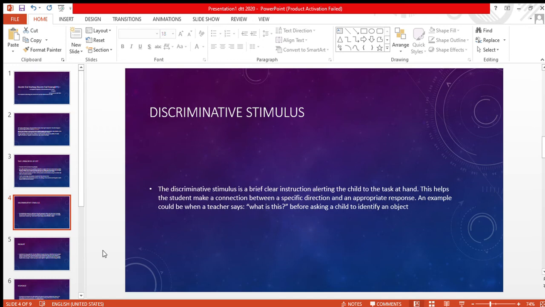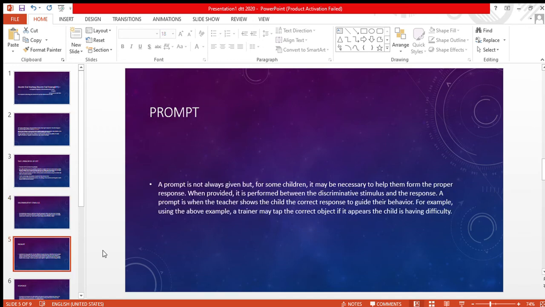That means what we are discriminating here, what is the difference? We will ask, "What is this?" so that the child will say, "It is a red banana, a red apple, it's a banana," something like that. "What is this?" They will say, "It's a banana, it's an apple, it's a red." That's how we will discriminate the given stimulus.